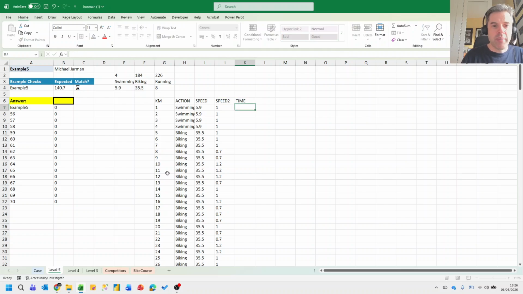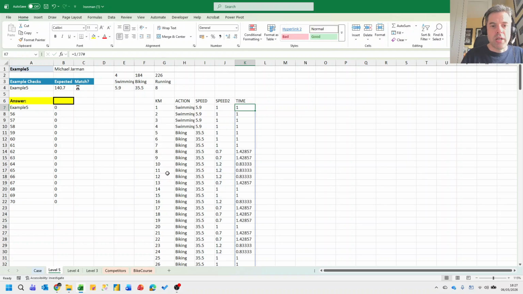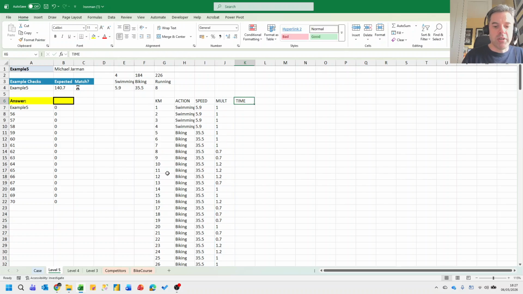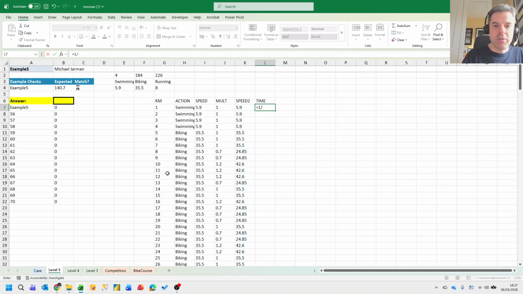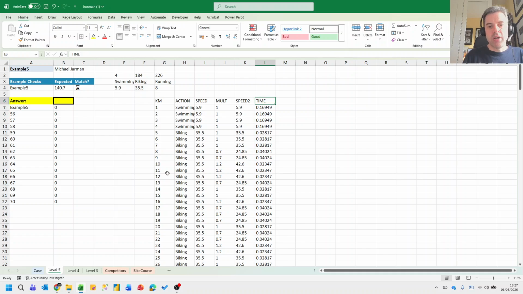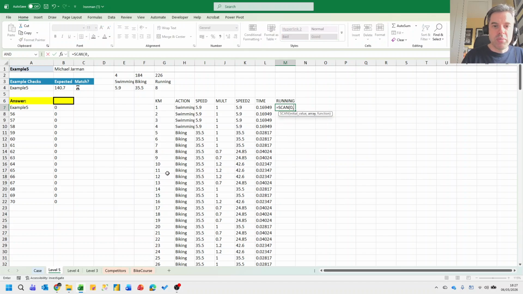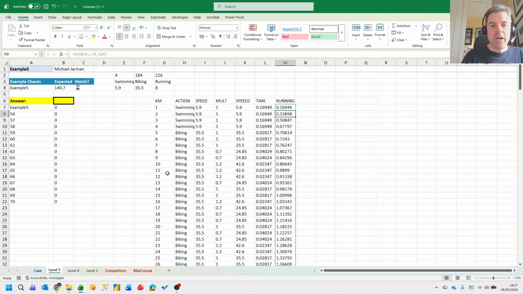So now our time equals the distance, which is always 1, divided by the speed. Let me try that again. That's not our speed 2, that's actually a multiplier, isn't it? This will be speed 2. So our speed is actually that times our multiplier, and then our time is 1 divided by that. So that's our time for each kilometer. We want our running time, so we scan through starting from 0 and sum. So now we've got our actual time.